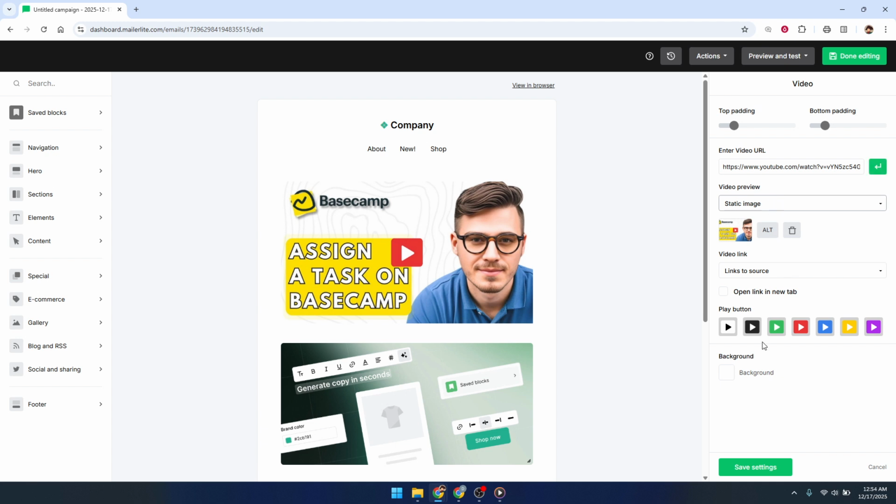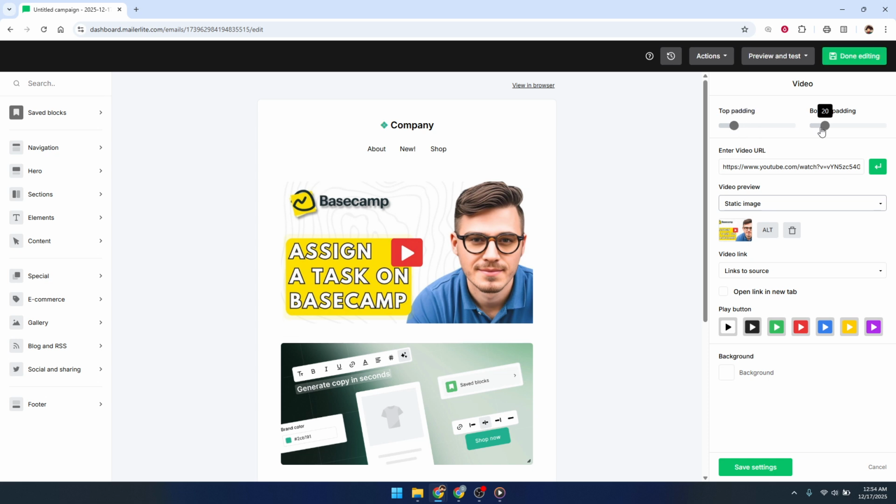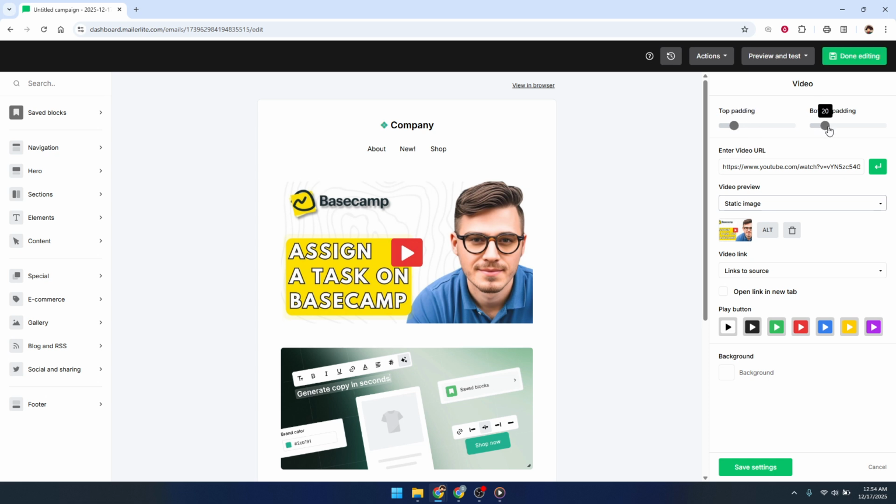In the settings panel, you'll have options to display it as a static image or as a GIF-style preview, depending on what's available and what fits your brand. Take a moment to adjust the size, alignment, and overall style so it matches the rest of your email design. When you're happy with the layout, you're done. Your email now includes a clickable video preview that will send subscribers to your video when they tap or click it.